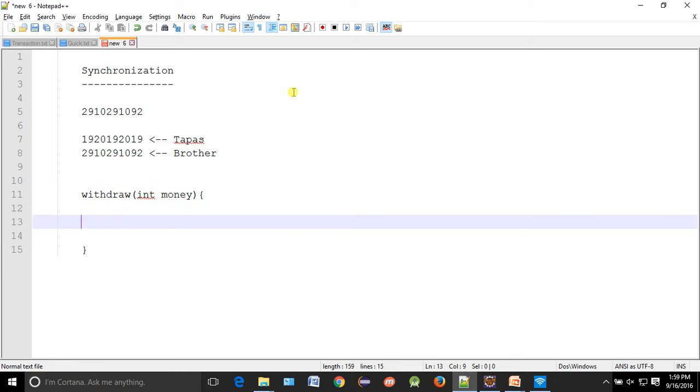Then how will the logic be? It will be very simple. Total money equal to, where total money is the total money available in your account, total money equal to total money minus money, the amount which you are withdrawing. So it will look like this.